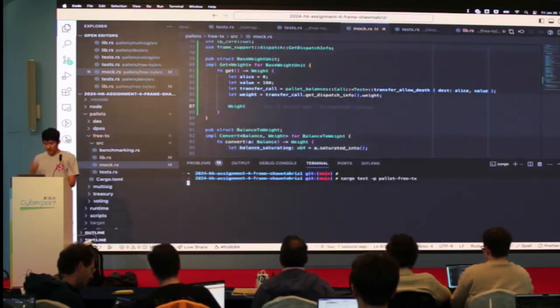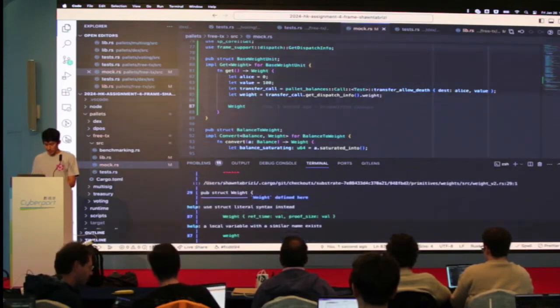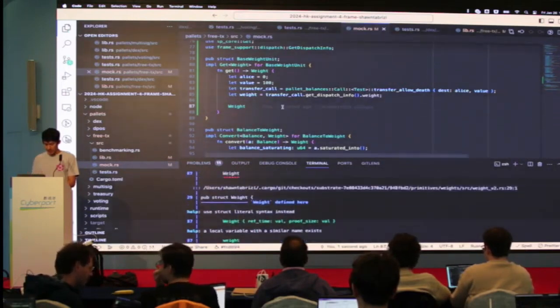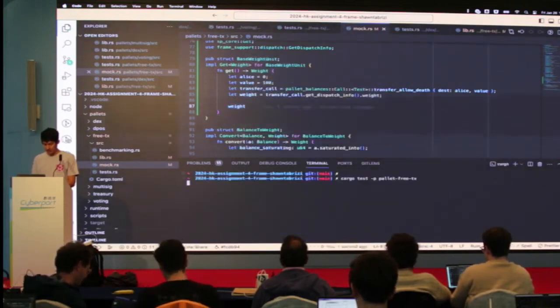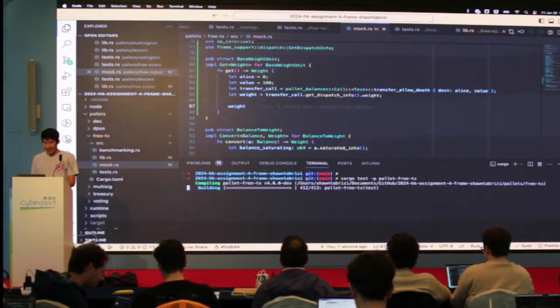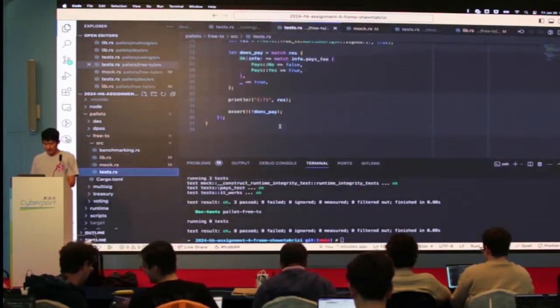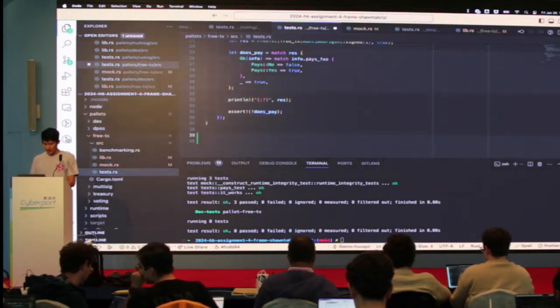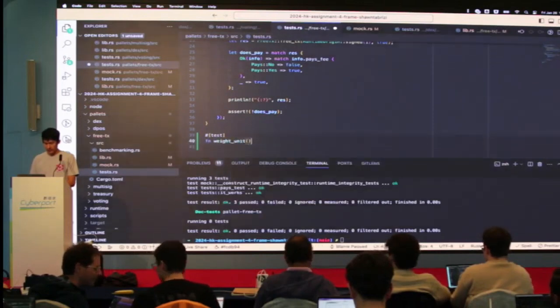So I'm just going to return weight here. Wait, use struct literal syntax. Oh, yeah, it's a variable. Weight. All right, then it will be interesting just quickly to see what that weight is, right? So inside of my tests, I can make a new test. Test fn weight unit.